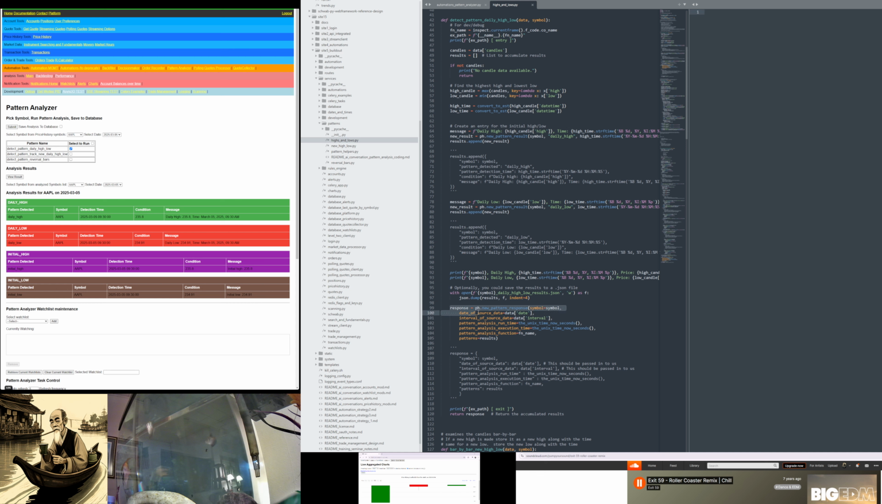Then we create a response. This includes all of these inside of here, and then this creates the data structure which gets stored in the database. So essentially this is what's in the database. That's what the pattern is. And so then we run any number of patterns and store those results.